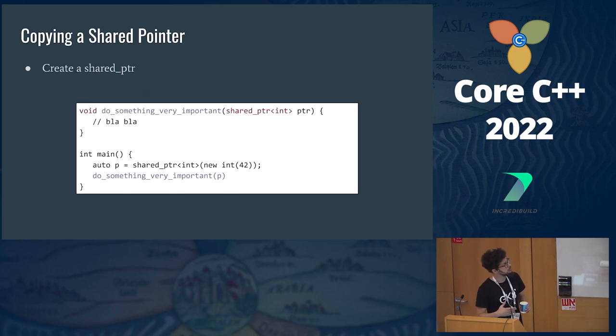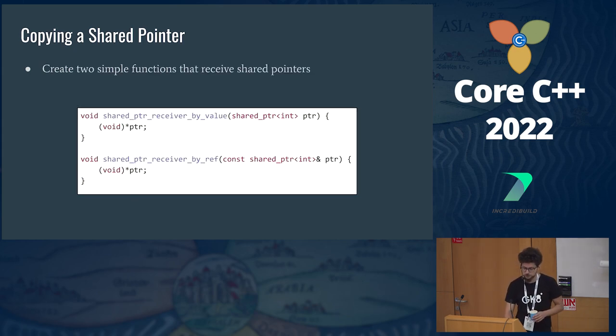Quite often, I see in different code bases this code, where we have a function, do something very important, which receives the shared pointer by value. And honestly, it looks amazing. Like, what can happen over here, right? So in order to check what's happening, I prepared these two functions. One of them receives the shared pointer to an integer by value, and another one by reference. Don't mind this void thing. It's just to make sure it's not compiled out and that there are no compilation warnings.